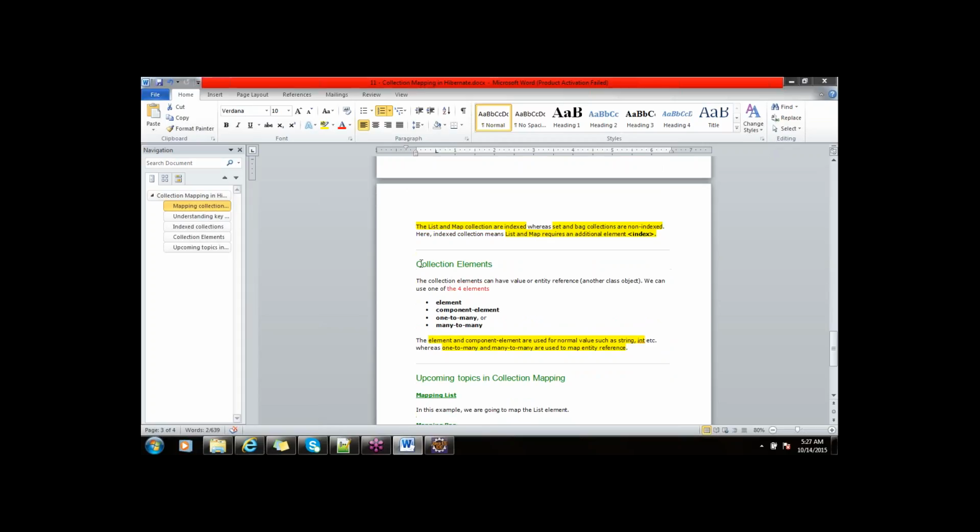So here the collection elements can have value or entity reference. I told you value means the answer may be a string. Entity reference means the answer itself may be an object with answer ID, answer name, posted by attributes, properties. Got it? Entity reference, another class object.